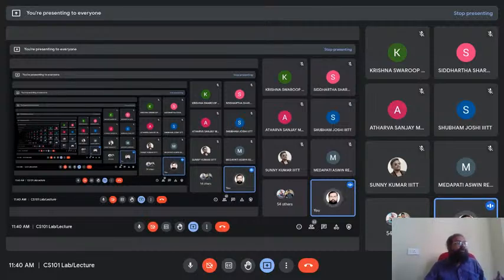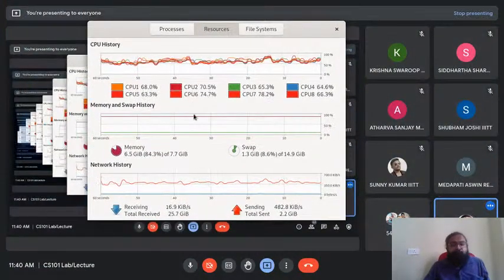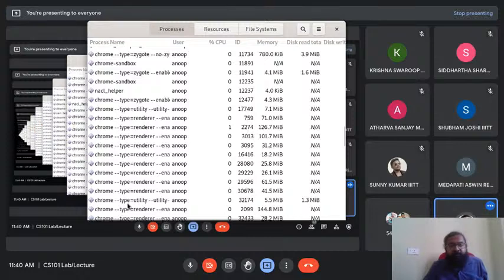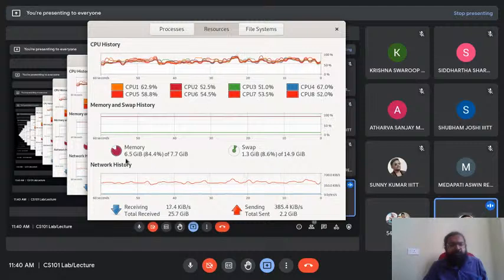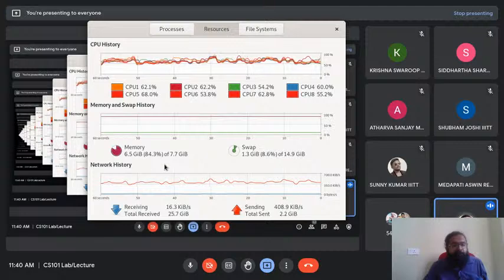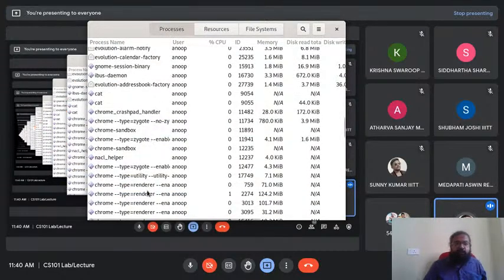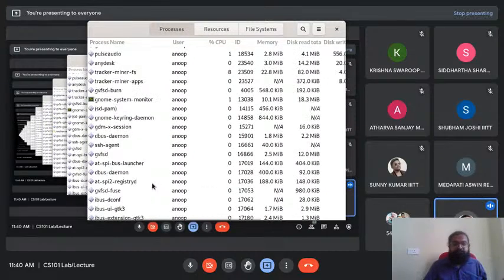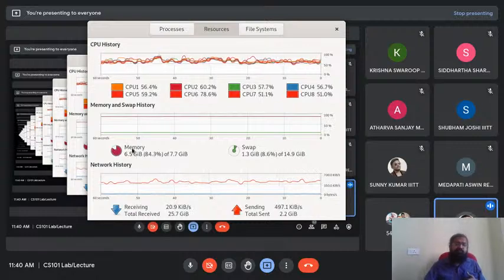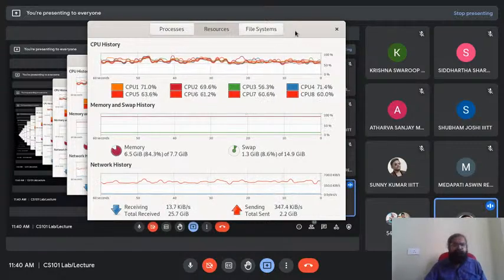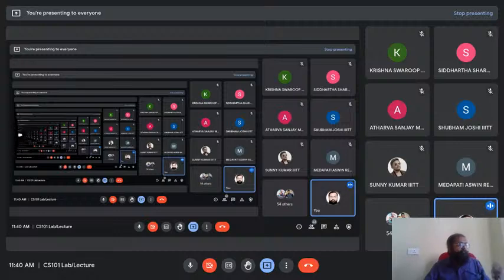So with dynamic memory allocation, the advantage is that when you have so many Chrome tabs open, you can see that the computer has used about 6.5 gigabytes of the primary memory already, and when you close the Chrome browser tabs, the total memory usage will also come down. That is just an example I wanted to give you about memory management.